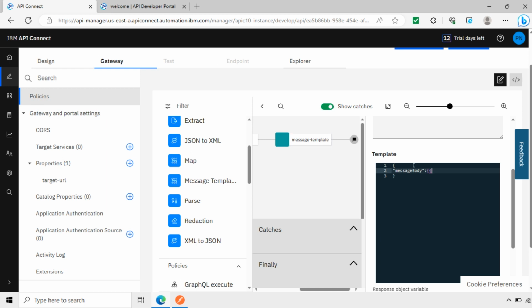Here we need to define the variable. Then the data is stored in the store response. Store response. This is the object variable defined in the invoke policy. Store response dot body. You are getting the body from that object.